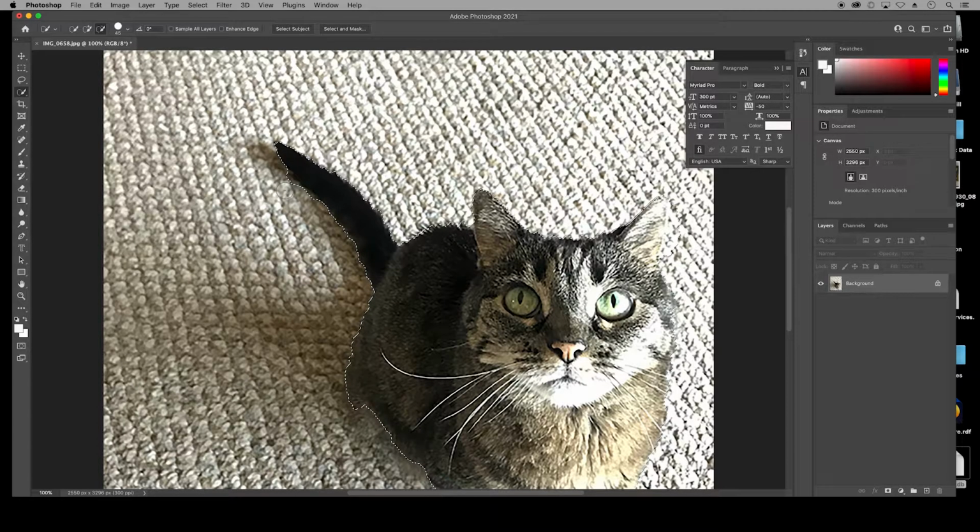You can also use the bracket keys on your keyboard as a shortcut to changing the size of your brush. But if you accidentally subtract too much, you can use Command or Control Z to undo. Now I'll fine-tune the edges around its ear. You can also hold the Alt or Option key to switch between the adding and subtracting brushes.